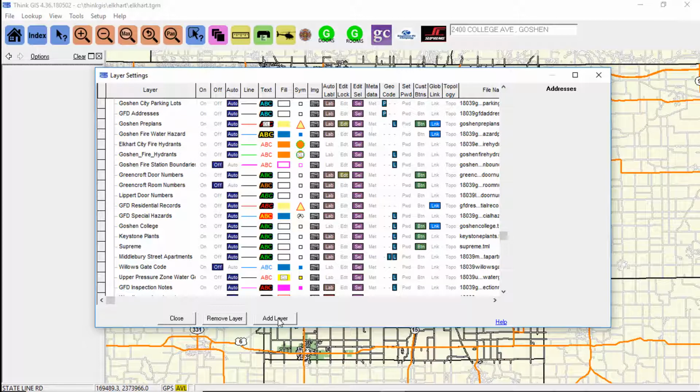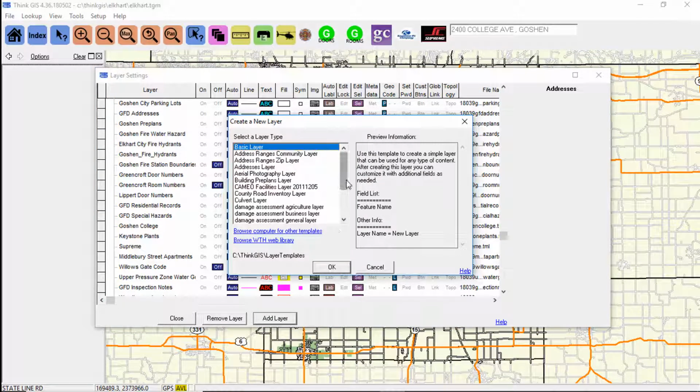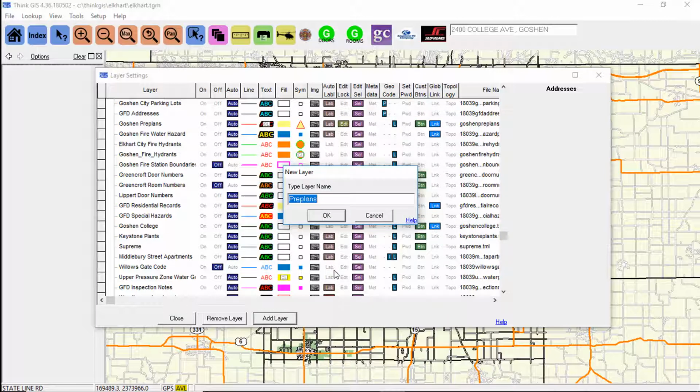So if I'm an editor, after I've synchronized, if I hit Add Layer, and I'm going to keep it on Create New and say OK, then over here on the left-hand side, rather than a basic layer, I'm going to go down through these templates, and I'm looking for this Building Pre-Plans layer. If I select that and say OK, it's going to let me name it something new if I like. I can just leave it at pre-plans if I like.